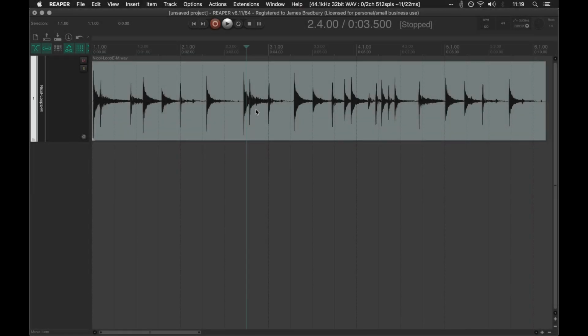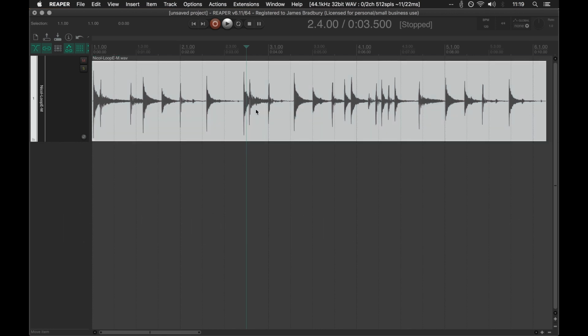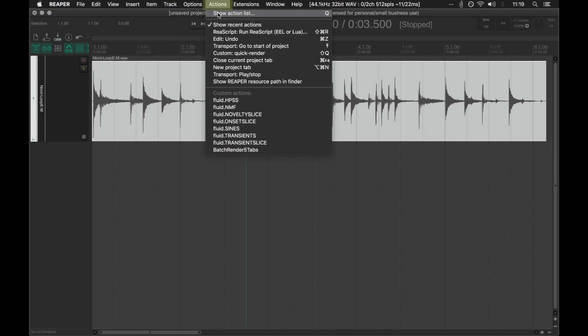I'm going to assume that someone watching this tutorial may have never used a ReaScript or Reaper action before, and might not be familiar with how to use them. To execute a script, we have to call a specific Reaper action, run lua/eel script. This can be found by going to the action menu through the menu bar or by hitting the keyboard shortcut for question mark.